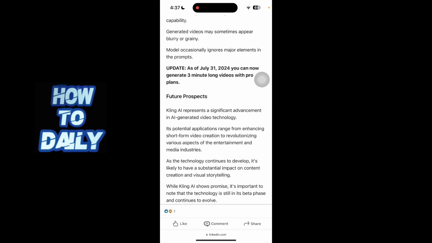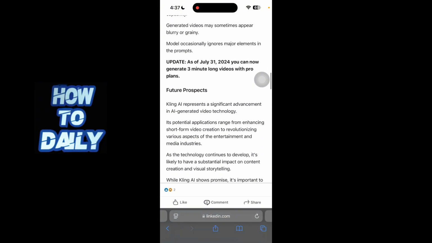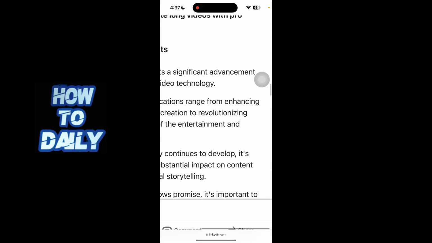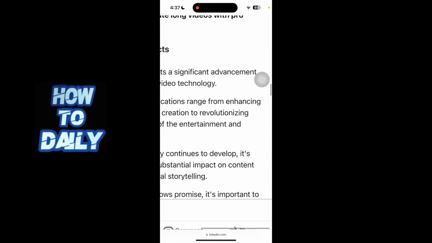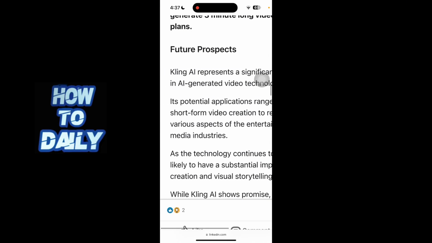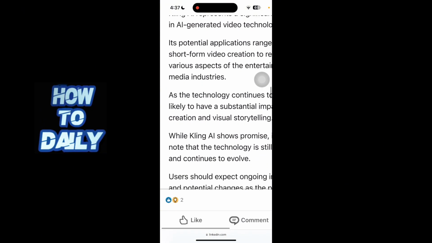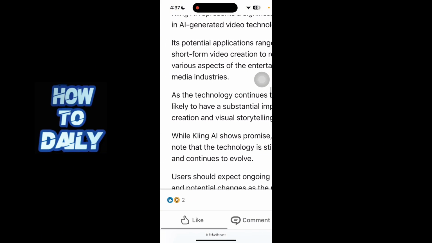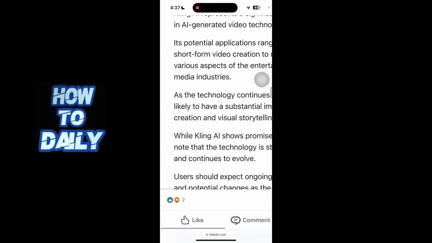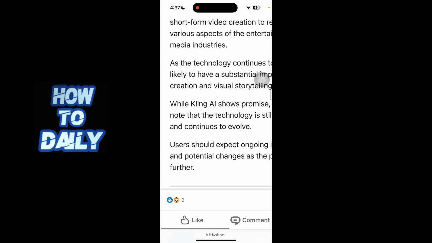So future prospects, Kling AI represents a significant advancement in AI-generated video technology. Its potential applications range from enhancing short-form video creation to revolutionizing various aspects of the entertainment and media industries. As the technology continues to develop, it's likely to have a substantial impact on content creation and visual storytelling.